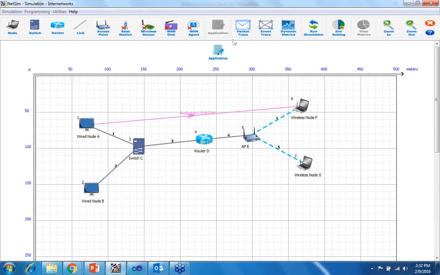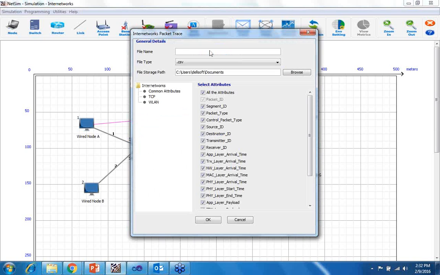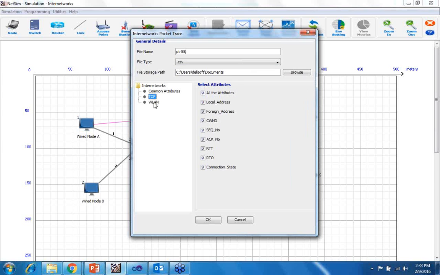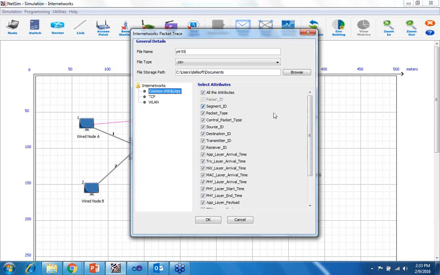So now some other properties which is available in standard version I've told you. This is packet trace. So when you enable this packet trace, you have to click on this and give the name. It will save in .csv format, and storage path is there. So these are some attributes which will create after the simulation. So TCP, wireless LAN, and some common attributes.